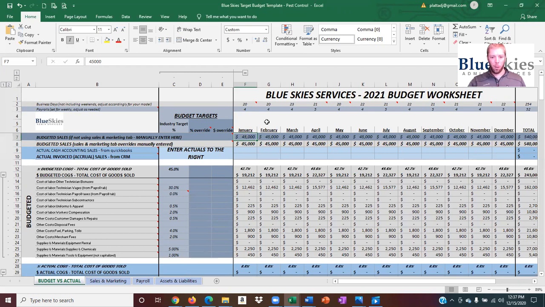So type in per month in this blue row here how much you're going to do. Don't mess with the gray row. Anything that's gray is a formula in here, so just leave it alone. The blue stuff you can mess with, the dark blues here. So change your sales forecast to whatever you want it to be. I'm going to say we're doing 45,000 a month, 540,000 for the year, just to have something in there to work with.